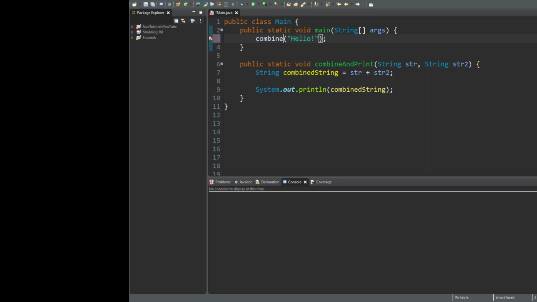So combine and print. We'll say hello world. And so now we should see hello world without any spaces in between once we save it and run it. And that's exactly what we see. Pretty cool. Now, what if we want to return a value? What if we want to return a value and assign it to a variable when we call it, for example?